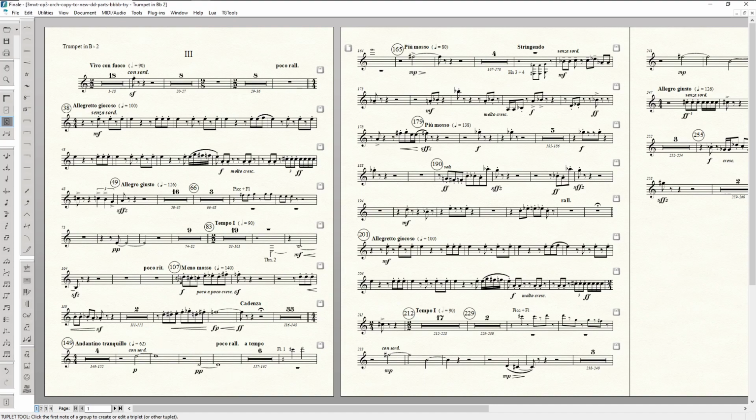So I think I'm going to finish this video on this part right now. We'll continue the work on the parts. We're going to see the remaining brass parts and then the strings.